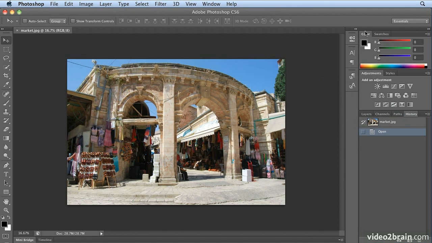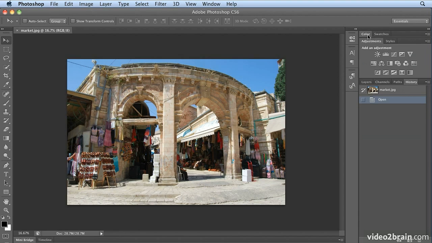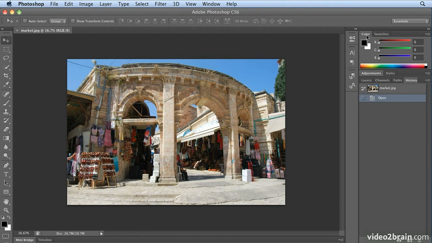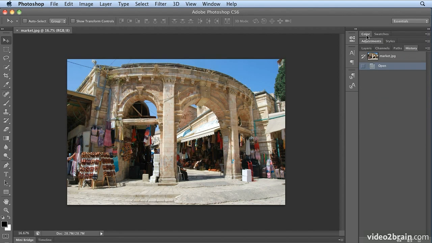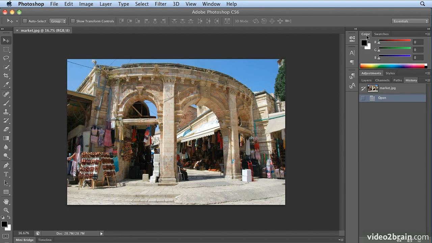I also don't use color all that often, but I do like to have it here, so I'll double-click on the word color to collapse it. The same with the adjustments panel. Double-click on adjustments, and it collapses the panel. So I said double-click to adjust it. In color, I actually mean double-click will collapse, double-click will expand.